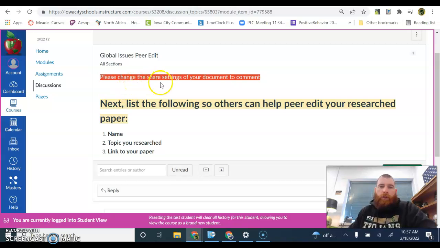What you're going to see is a list of things that you need to add into your post. It says, please change the sharing settings of your document to comment. That way nobody can edit your paper. Even if it's in view, you can still comment on it. Next, list the following so others can help peer edit your research paper.